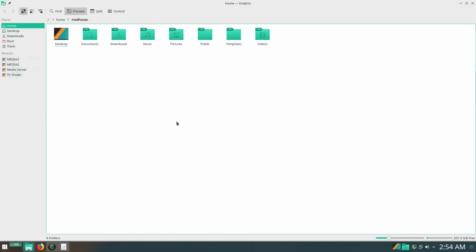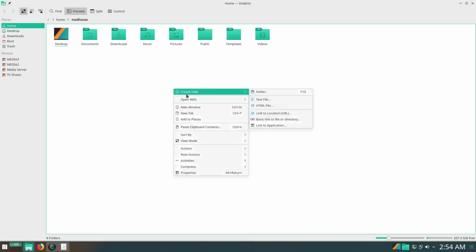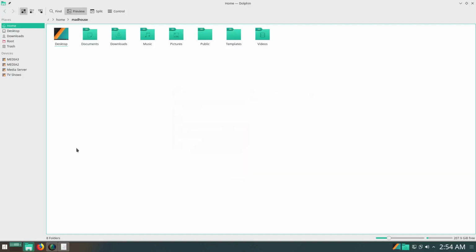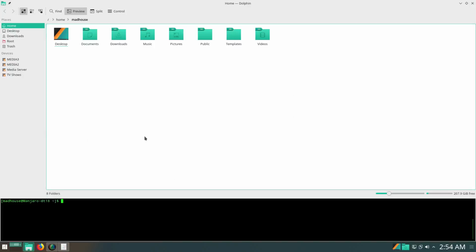Now, to do mounting, you need to make a folder for where they will theoretically be. It's kind of strange, but I know. Now you can create a new folder this way. I'm going to show you how to use the terminal in Dolphin. To do this, all you have to do is hit F4.